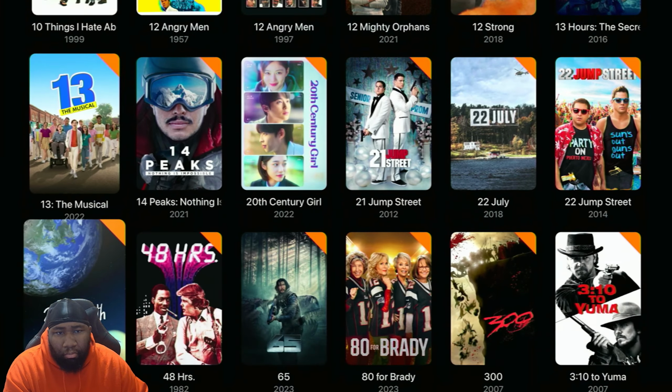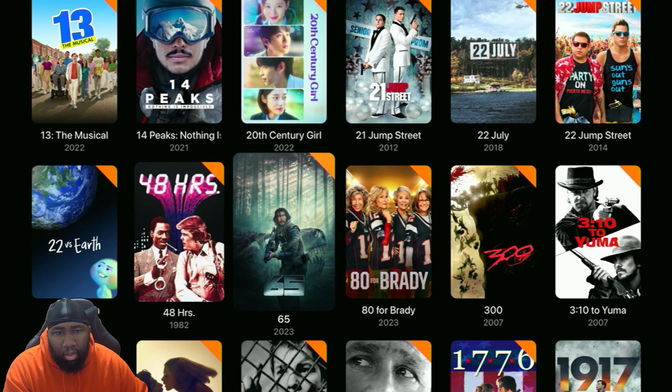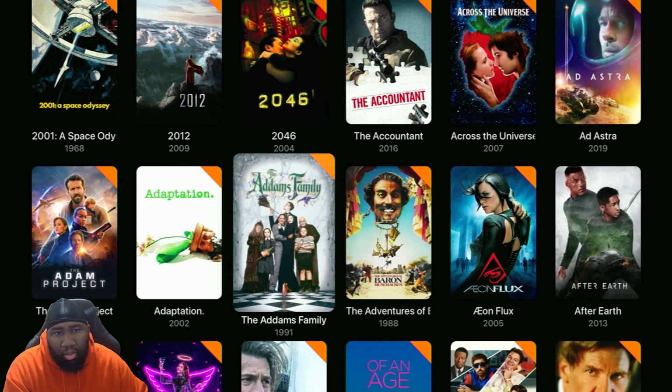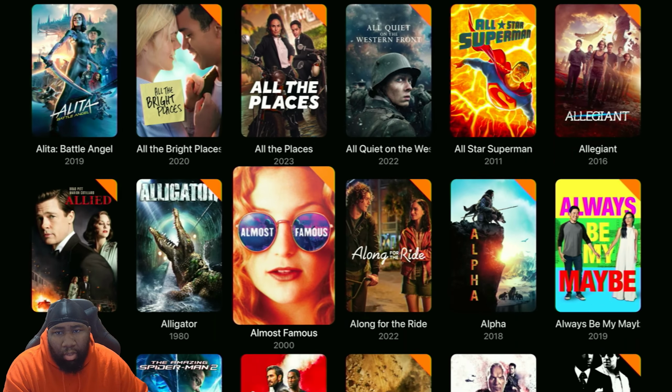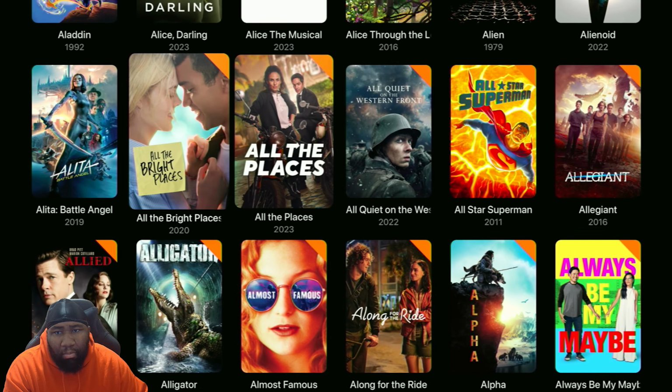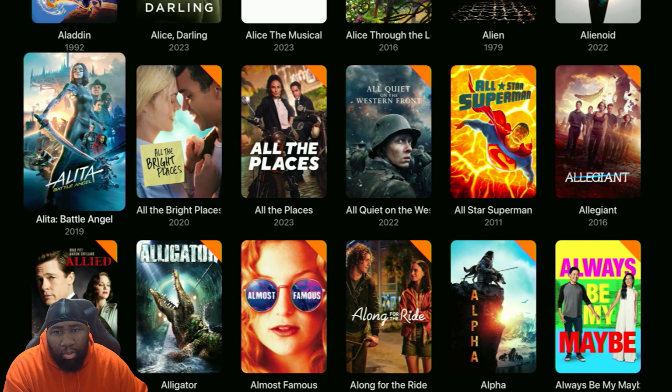Now, here's another thing with this. So you see it's just scrolling until I get to the end of my library. Okay. So number one, add some easier navigation when you click into one of your library titles. I'm going to go to Alita: Battle Angel.